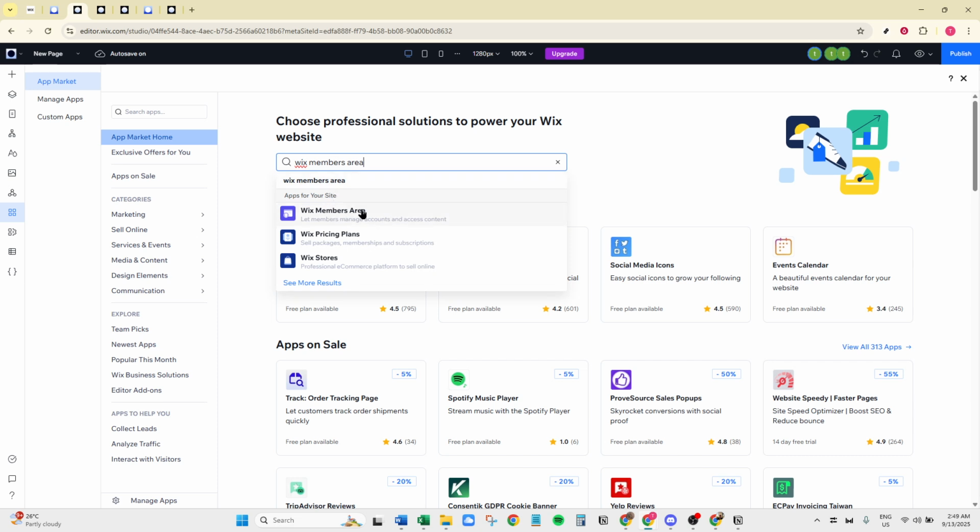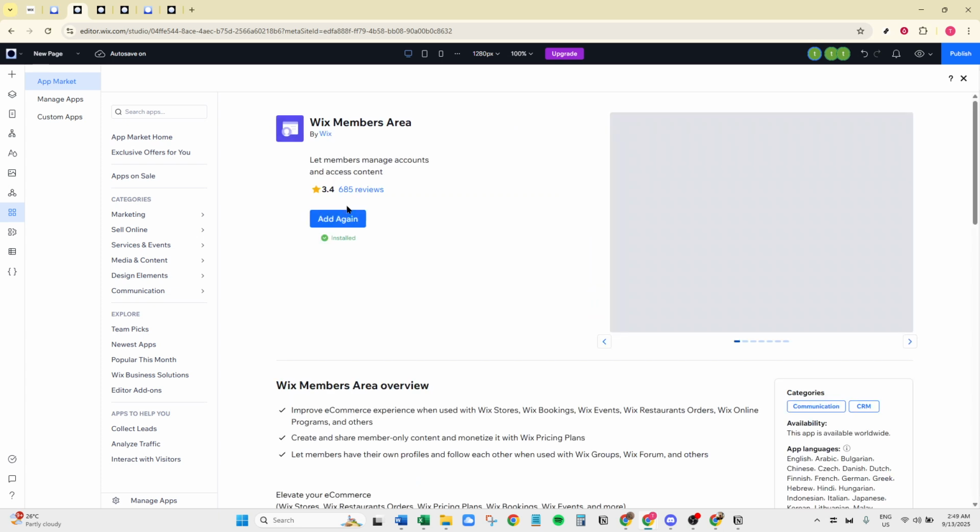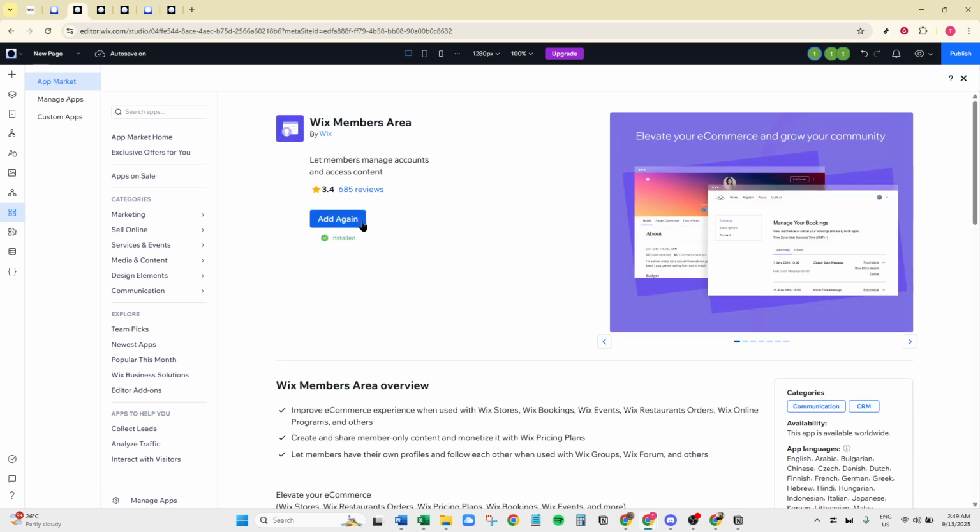This particular app is crucial for our task as it allows you to manage member sites effortlessly. Once you locate it, go ahead and add the Wix Members Area to your site. This functionality provides a solid foundation for building and managing custom member profiles.